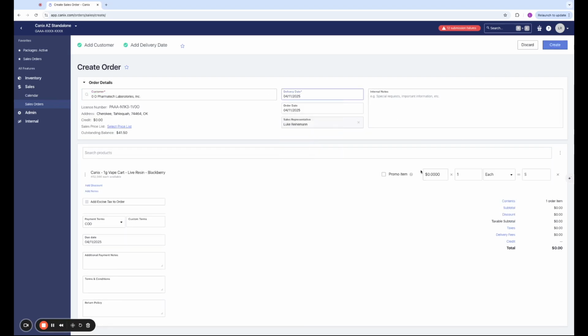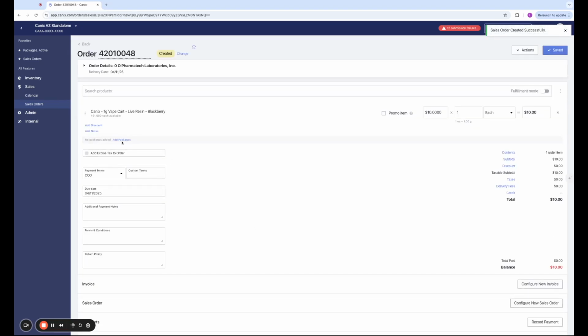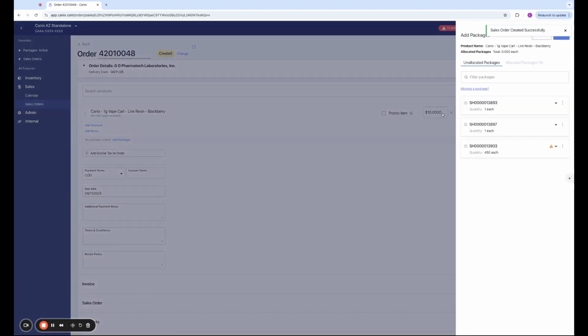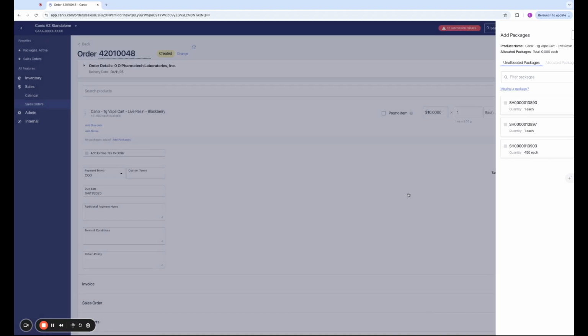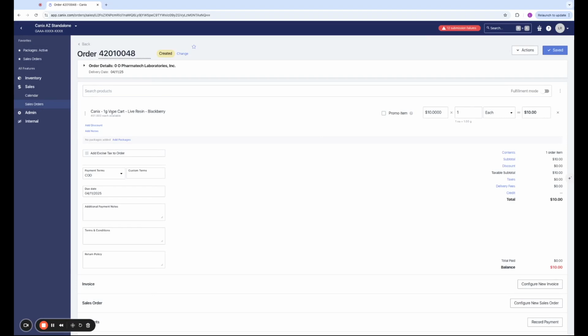Once we create an order, let's say we're selling a vape cart here for $10, we'll only be able to view packages of this item that this user has access to for its brand. So these are the 3 packages that we saw on the packages table. These are the only packages that I can allocate to this 1 gram vape cart, which is the item I have access to with this Lucy's Buds brand.